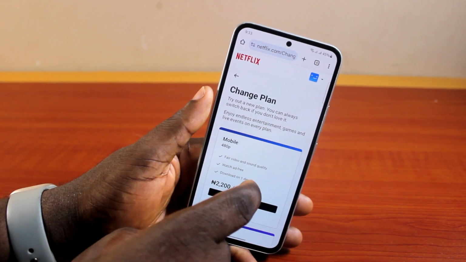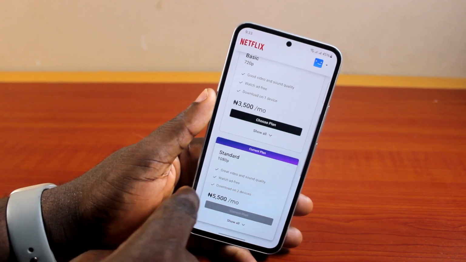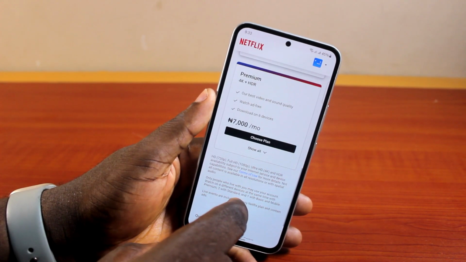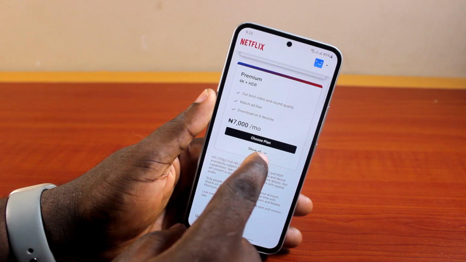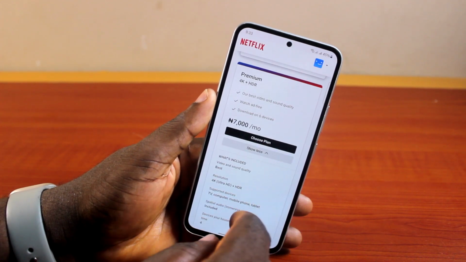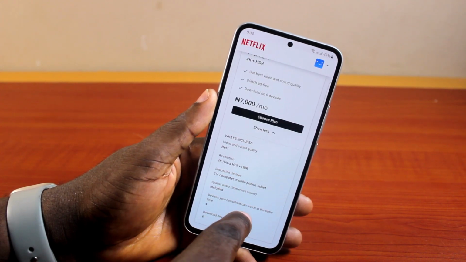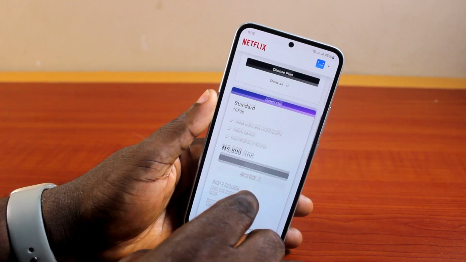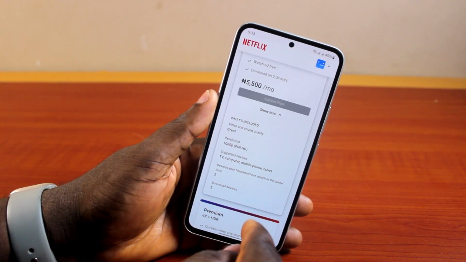Here you can see there is a mobile plan, there is basic plan, there is standard plan, which is my current plan, and then there is premium plan. The premium plan costs about 7,000 in my currency, and then you can have up to 4 devices. The standard plan costs about 5,500, and here you only have 2 devices supported.